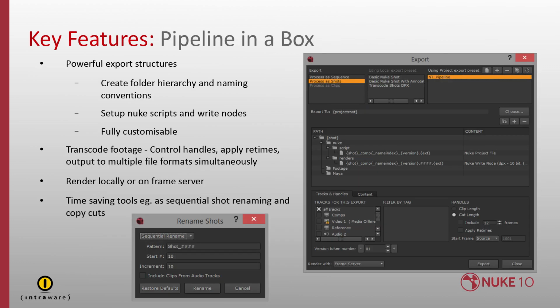One of the most powerful features of Nuke Studio is the export structures. This allows folder hierarchy to be set up for an entire project, as well as naming conventions for folders, Nuke scripts, and the output of all types of files. Beyond this, the export structures window can be used to transcode footage. For example, if you have full onlines which are R3D and need to be converted to DPX format, these can all be exported out and then loaded back in, replacing the old R3Ds using the export tag, which is generated on export. All of these features will render locally or on a frame server.